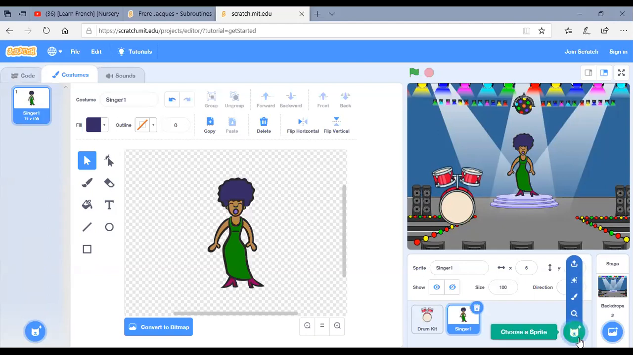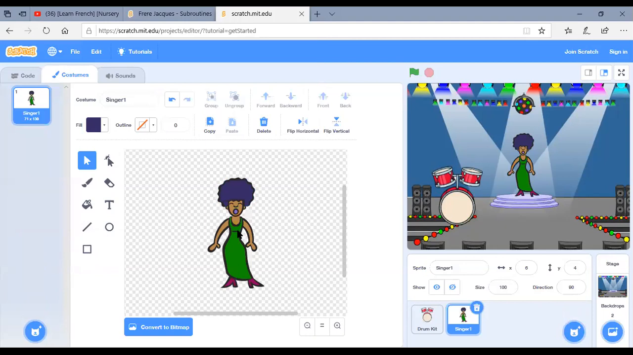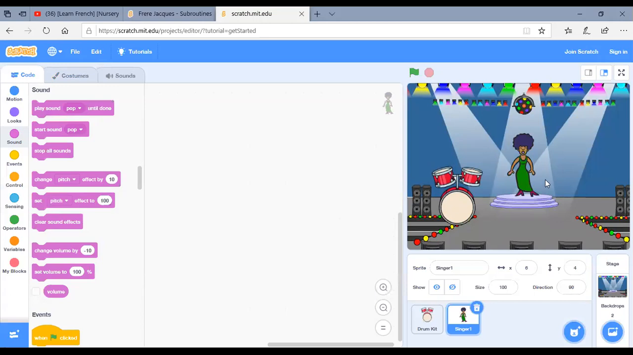If you want to add a new sprite, you come here. You go to this upload sprite, and when you click on upload sprite, you can select any sprite that you already saved on your computer, and then you can do whatever is necessary in order to create your own sprite. Cool. Now we have made some changes to the sprite.